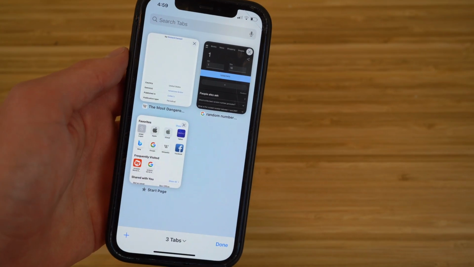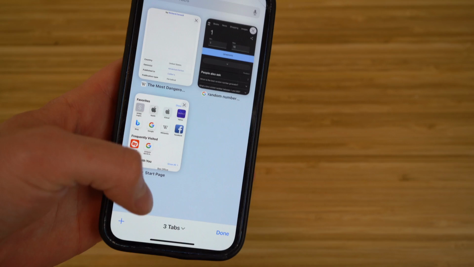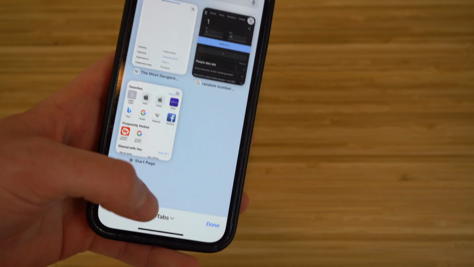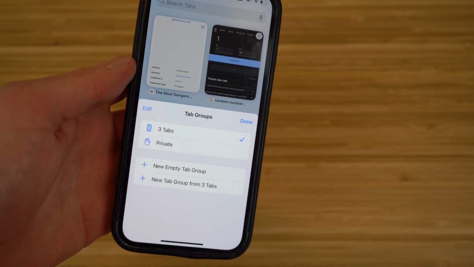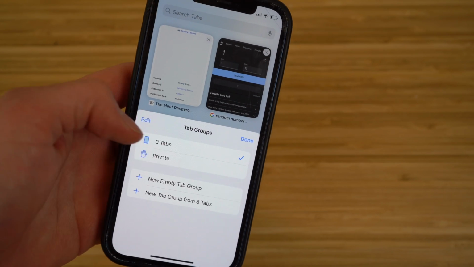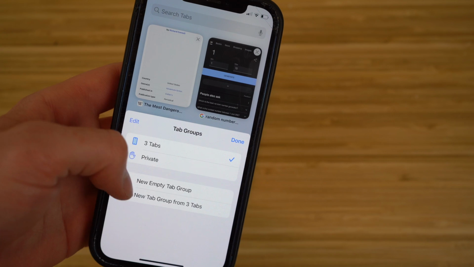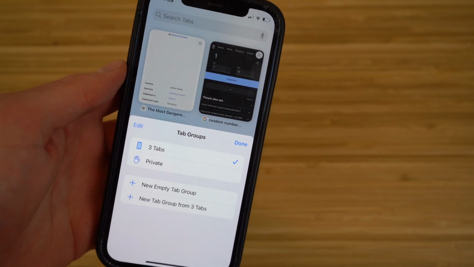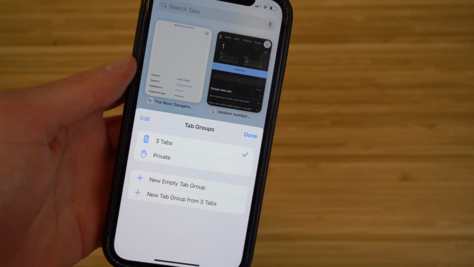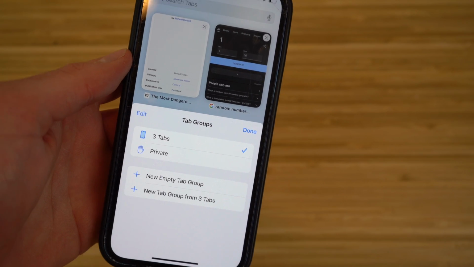I also want to show you guys what happens when you click this 3 tab section with the drop down arrow right here. So let's click on this, and you guys are going to see it's going to take us to this tab groups page where it's going to show that we have 3 tabs right here. We have a private section, a new empty tab group, and a new tab group from 3 tabs. So these are all brand new features on iOS 16. I'm going to walk you guys through these right now.